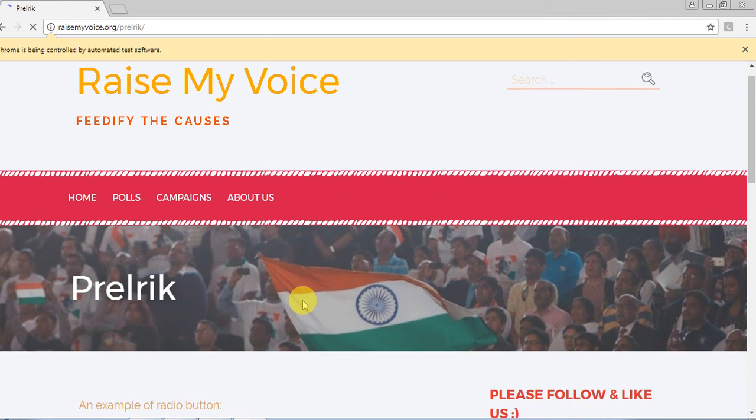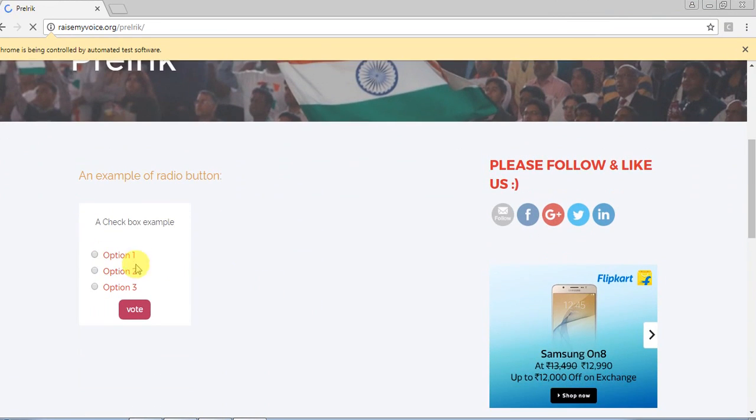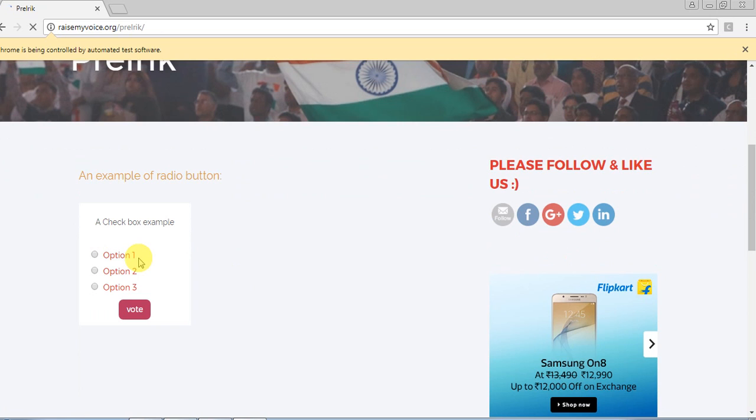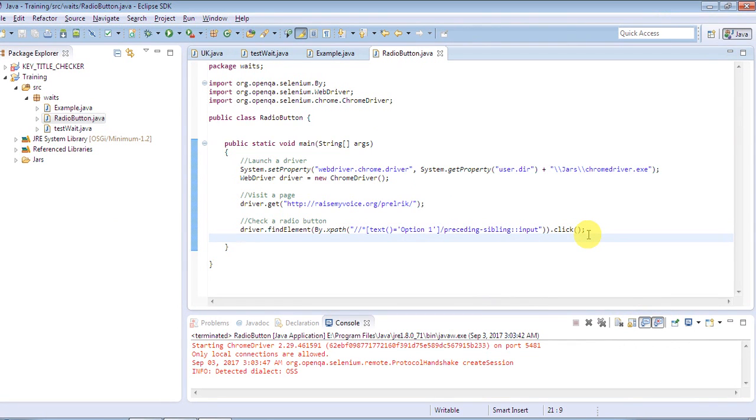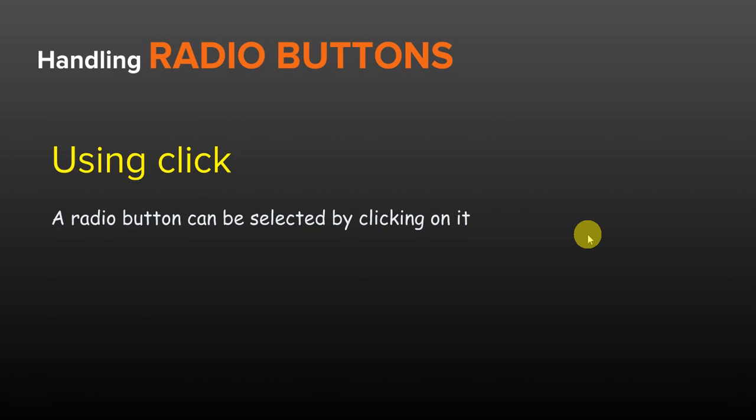The site is being loaded. I'll just go downwards. Here there are 3 options and it should select the first option. Here you can see that it works. This is the first way of selecting an element, by using the click action on it. We also have a second option, to select an element by using its value. I'll quickly show it here.